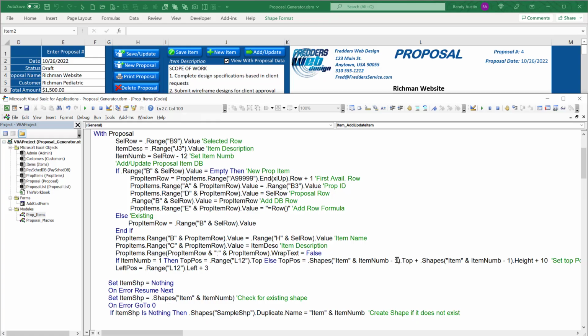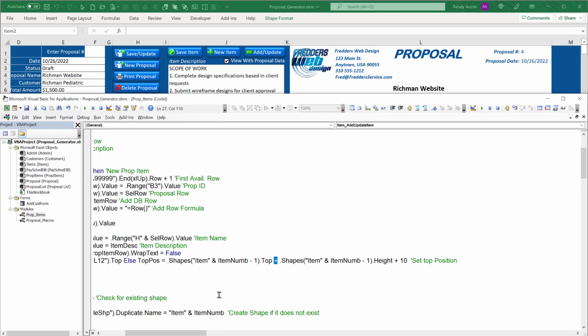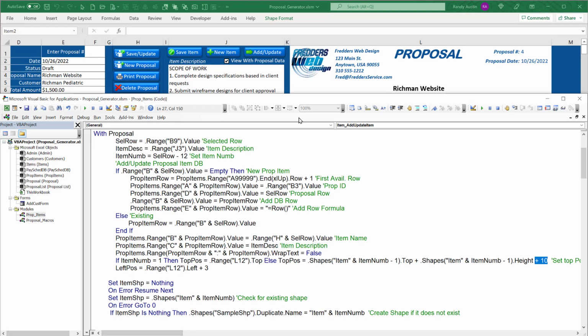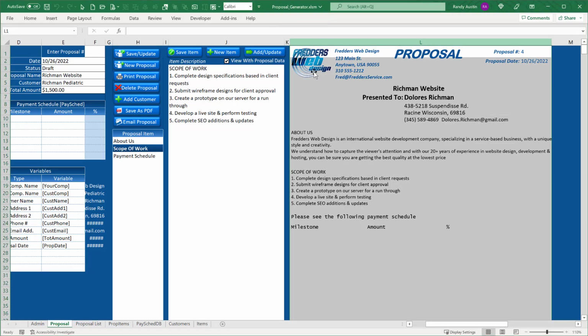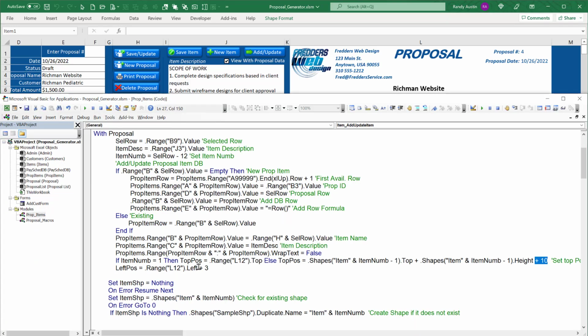So that's just what we're going to do. We know the item number minus 1. So that means, let's say we're on item number 2, we subtract 1, we'll get item 1. So what is the top position of that shape? I also want to know what the height of that shape is. We're adding it. What is the height of that shape? And I'm also going to add a little bit of a spacer because I don't want them right on top of each other. So that's going to set the top position. Now the left position is always going to be the same. It's going to be basically the left position of column L, but I want to move it out a little bit to the left. I don't want it right on the border. So I'm going to add 3 to that. This is going to set our left position.